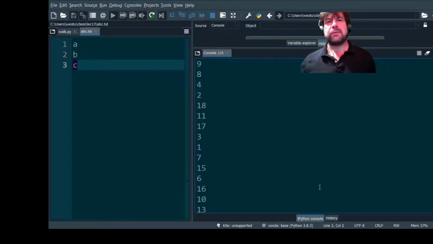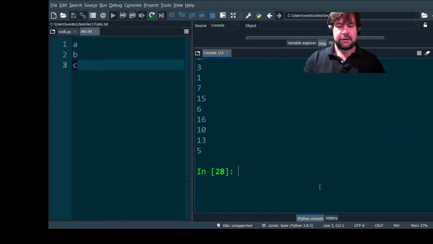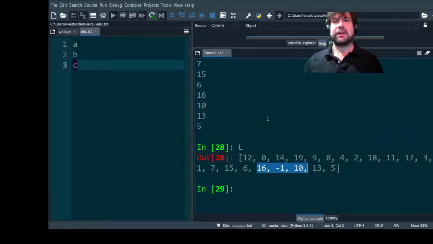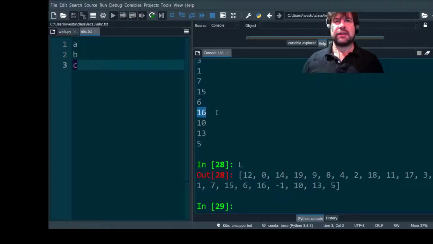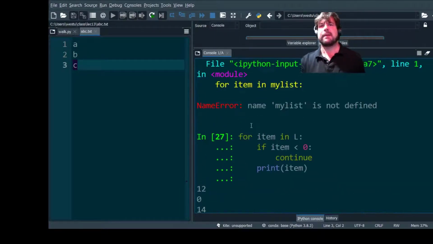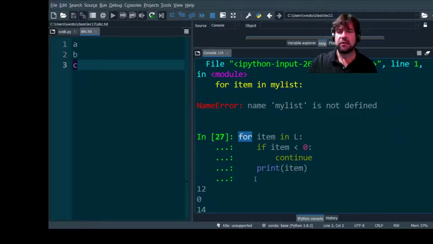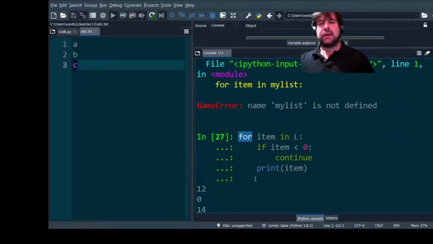And again, we come down here and we look at our list L. Our list L, 16, minus 1, 10. Well, here we have our 16. The minus 1 would be right in here, and the 10. So continue just skips anything beyond the continue and goes back up to the top of the most immediately enclosing loop structure.